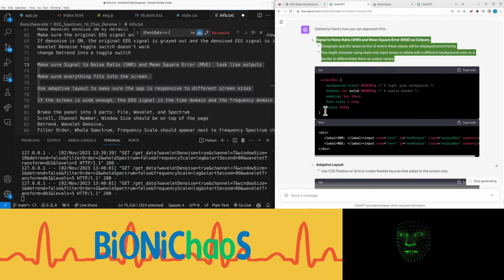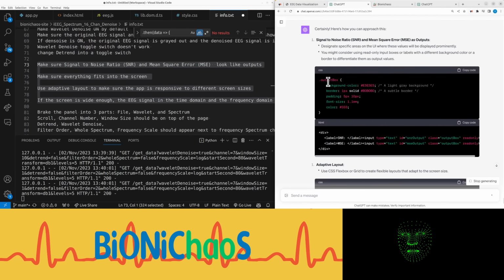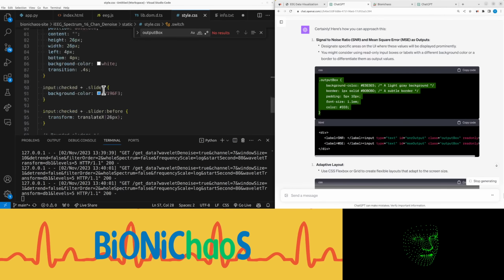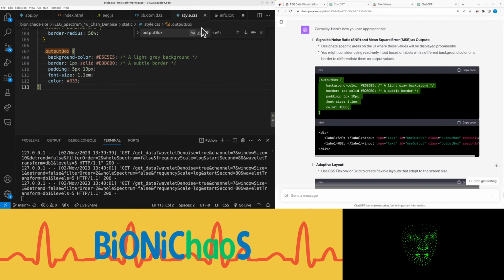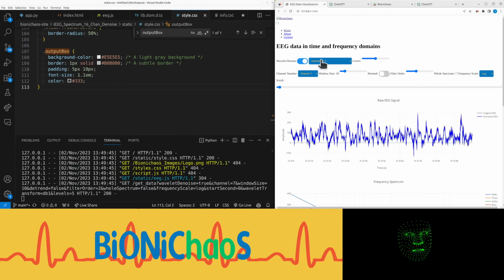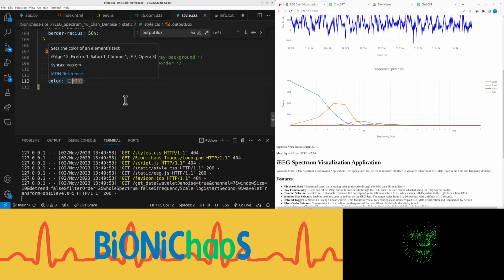Signal to noise ratio, SNR, and mean square error, MSE, at outputs. Designate specific areas on the UI where these values will be displayed prominently. You might consider using read-only input boxes or labels with a different background color or a border to differentiate them as output values. Okay. Take that. And nothing has changed.